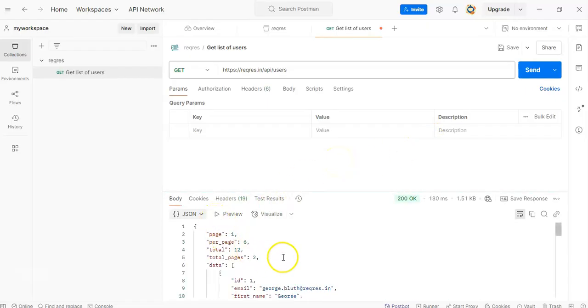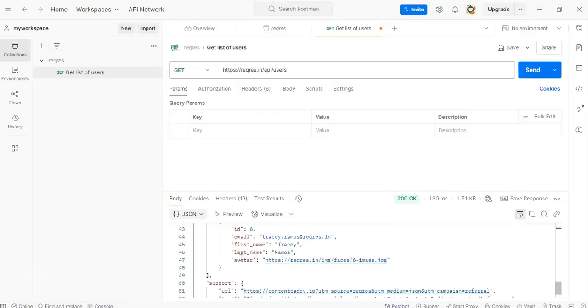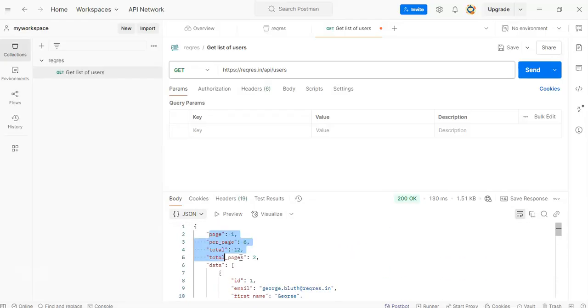We got a 200 response. 200 means success. All the data has come here. This is the GET request; by using a GET request we can get the data.